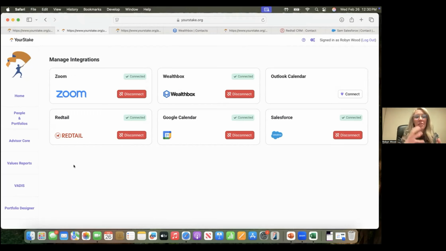I want to be mindful of the mixture of folks that we have on this call, so I can just show some of these places. I'm using Zoom, where we use Zoom here, but of course we have Teams that our meeting note taker can join, Teams meetings, and Google Meet. We integrate with Wealthbox, Redtail, and Salesforce.